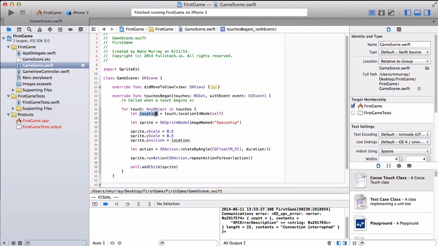So we set the location: let location equal the touch location. And we're creating a new sprite with an image named spaceship. We're going to talk a lot about sprites during this series, but essentially a sprite is an image in your scene. So if we have a hero, that will be a sprite. If we have an enemy, the enemy will be a sprite. Bullets are often sprites. Maybe a box that our hero jumps on will be a sprite. Basically everything in your game will be represented by a sprite, everything you can see anyway.